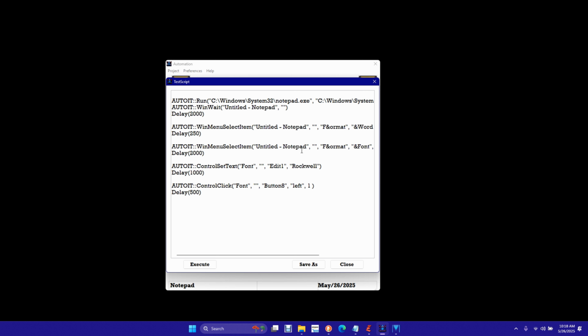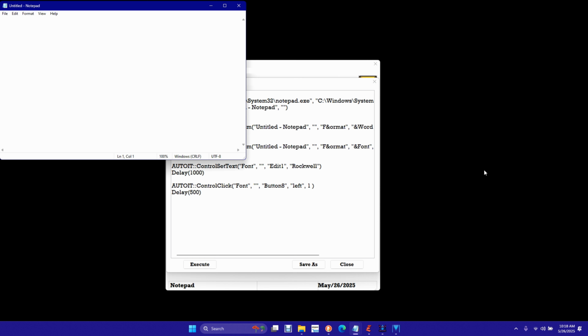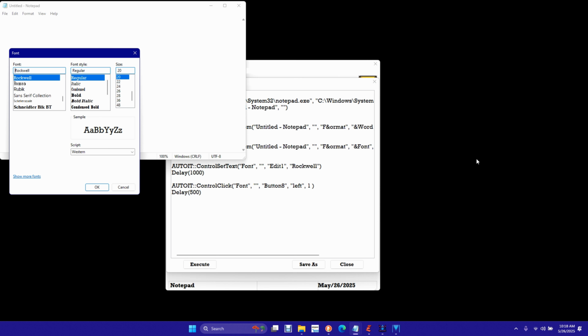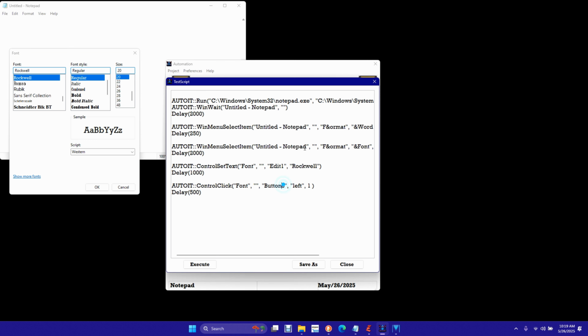So now, if you're looking at this, this is clicking button 8. Remember, we had buttons 1 to 8. So what I want to show you here is that we can execute the script, and there he goes. He's off to the races. He's doing his stuff. And we put in Rockwell and we put in 20, and then we pushed button 8, which didn't do anything. Okay, so let's try button 7.